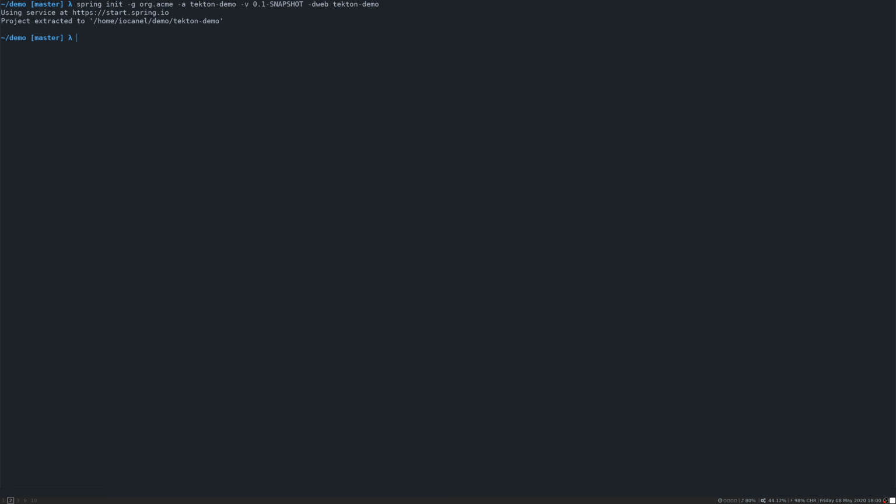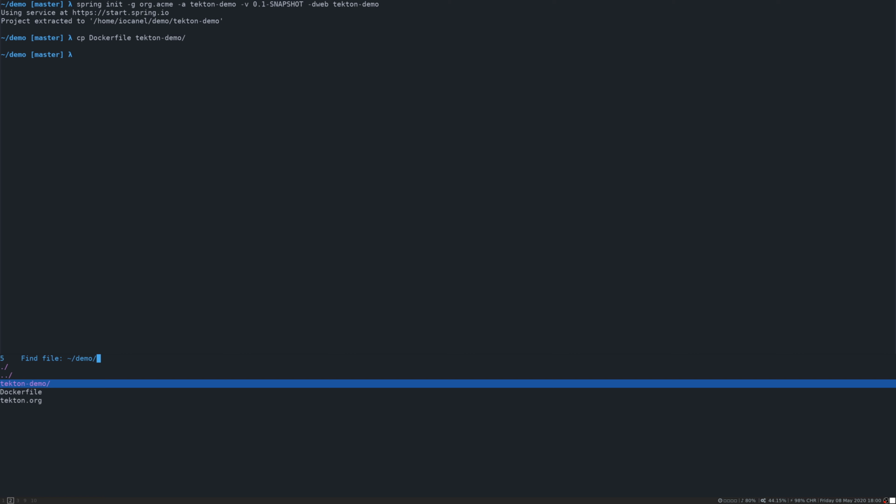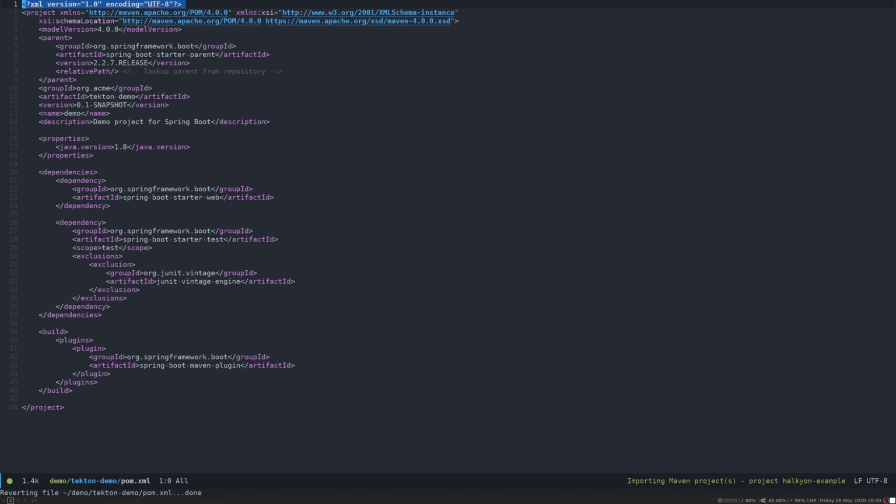And inside that application, I am going to copy an example Dockerfile that I have, because out of the box, start.spring.io doesn't provide a Dockerfile for the application. And the generated application should have a pom.xml that looks like this.